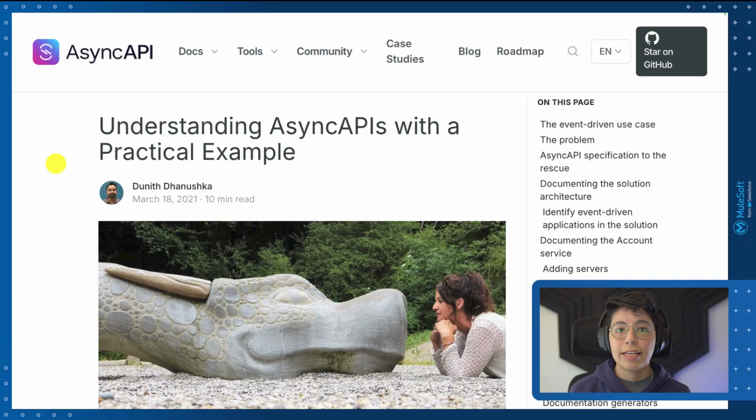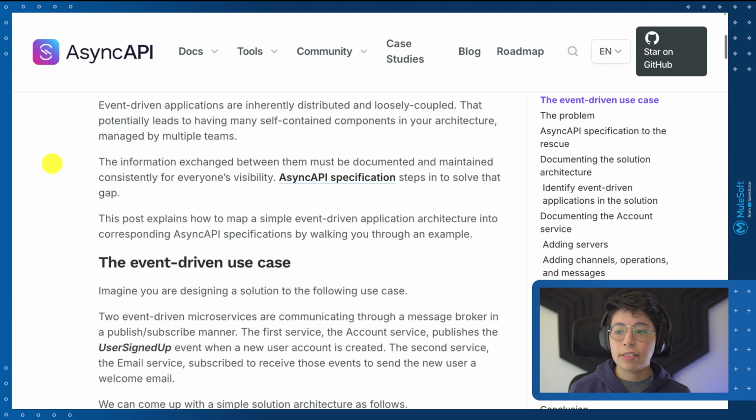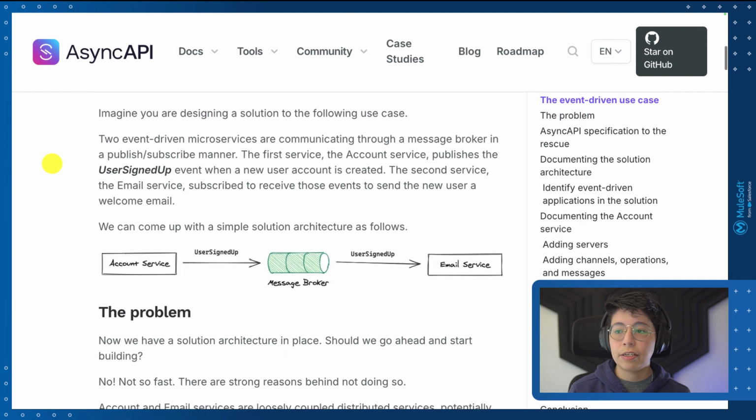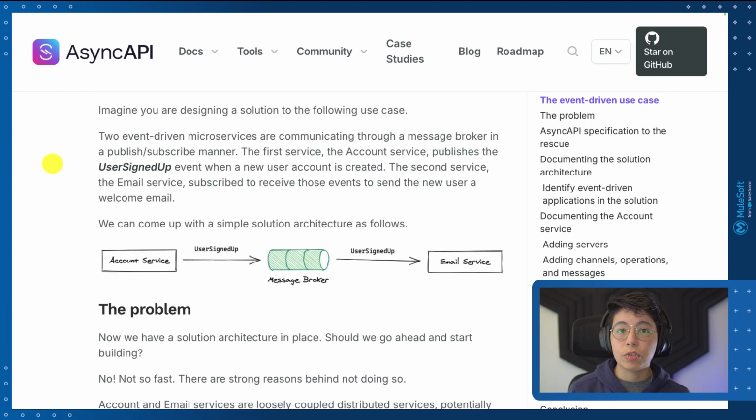And in today's video, we are going to learn how to design AsyncAPI specifications using a practical example. Take a look at this example created by AsyncAPI. In this video, we are going to use this architecture created right here to implement our use case.